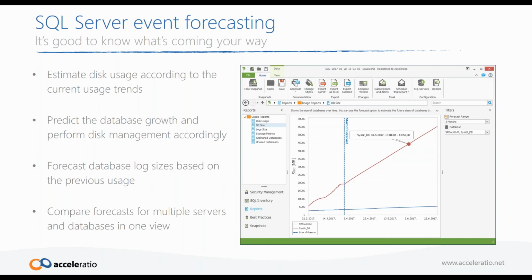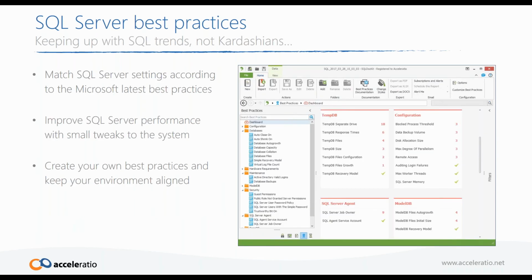Also, you can compare growth forecasts for all your servers, all your databases in the same view, and that can give you certain insight into potentially arising problems. And finally, I'm sorry, the SQL best practices.